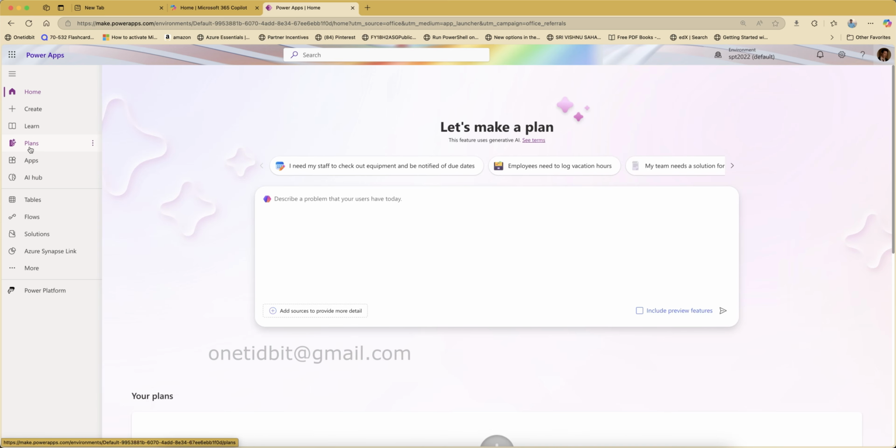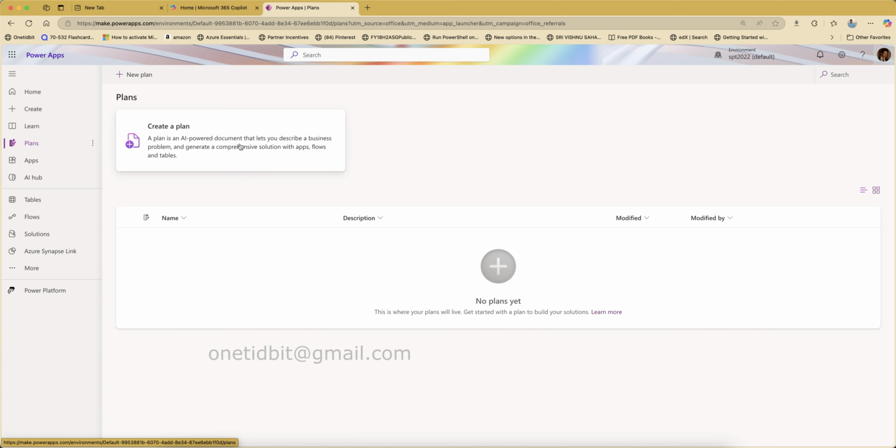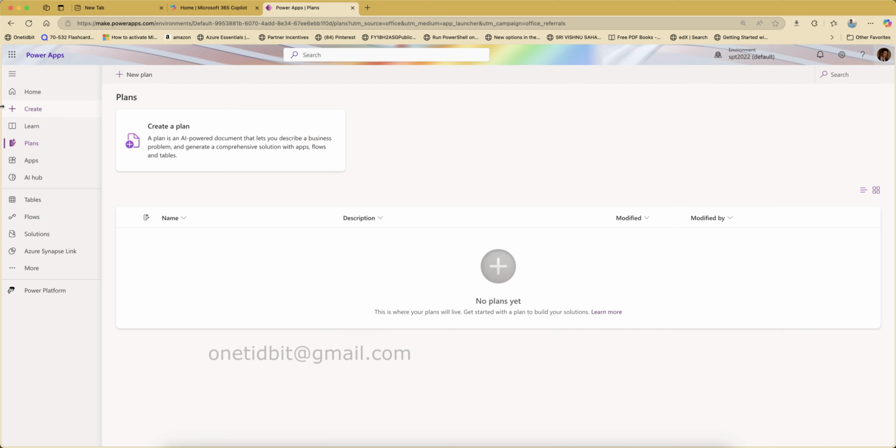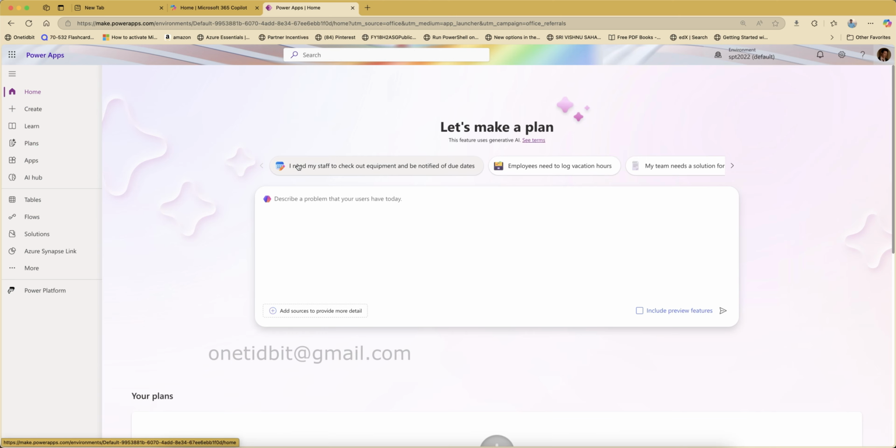I'm going to this Plans here and I'm clicking this Create a plan. Now it's asking for a business problem. I have a business problem, like to create something like an attendance management system. So let's ask this. Before that, let's go to the home and you can see some examples also here. My team needs a solution for tracking projects across a company. Employees need to log in vacation hours, all these things.